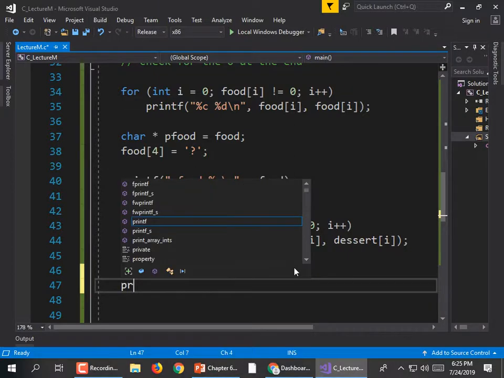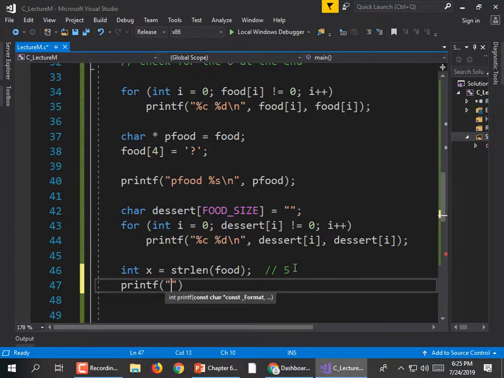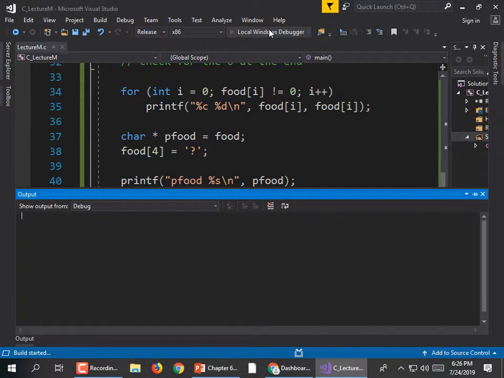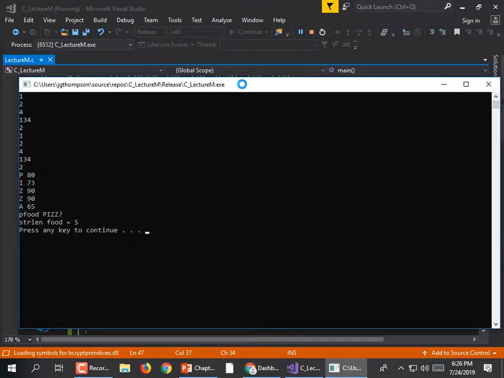Why don't we printf that out? printf("strlen food equals %d\n", x); Wait, forgot my \n and my %d. I just want to make sure it's 5. And there we go. Yes, since it's now PIZZ?, but whatever, right? It's still 5 characters long.